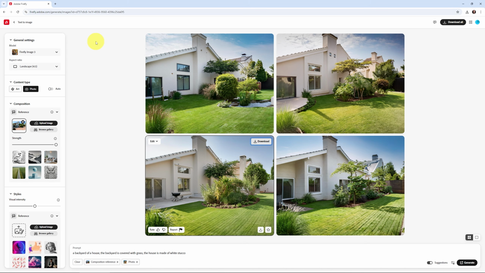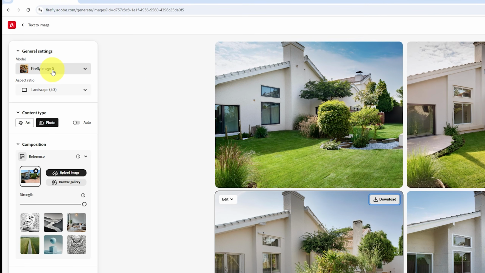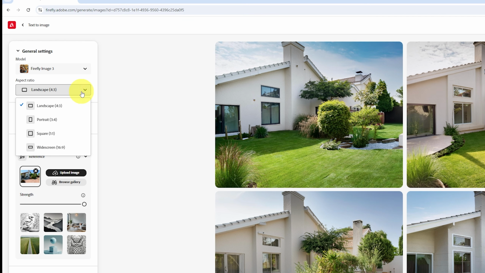So the first thing we want to do is select Firefly Image 3, that's their third iteration of this model. You could try to do this also, by the way, in Photoshop's new Generate Image feature that they have. It also incorporates Firefly 3, but it just doesn't work as well. I'm going to keep this in the same orientation, so it's going to be Landscape 4:3. It's not going to be the exact same size, but we're going to correct that. You'll see as we move forward in the tutorial here.